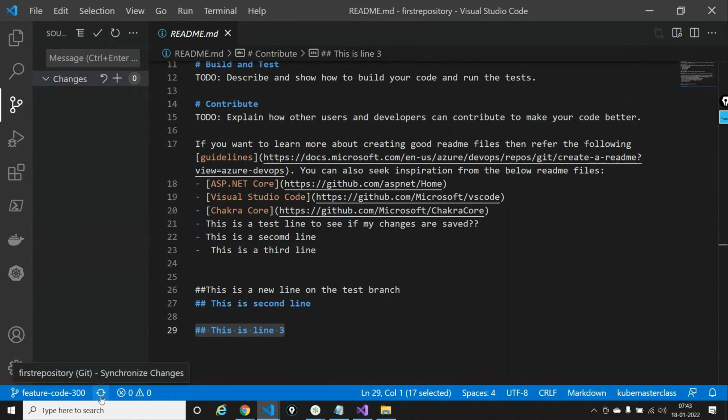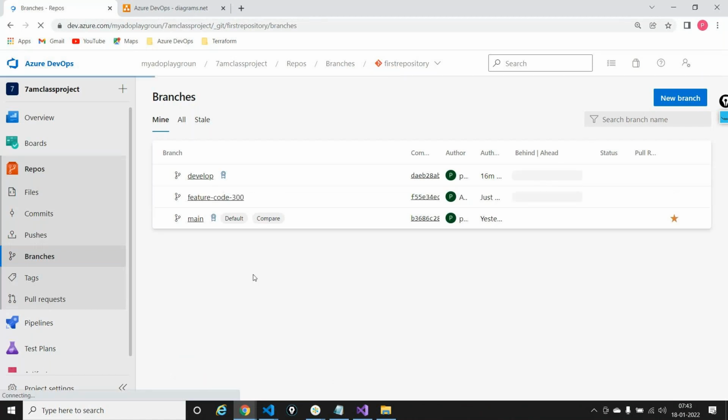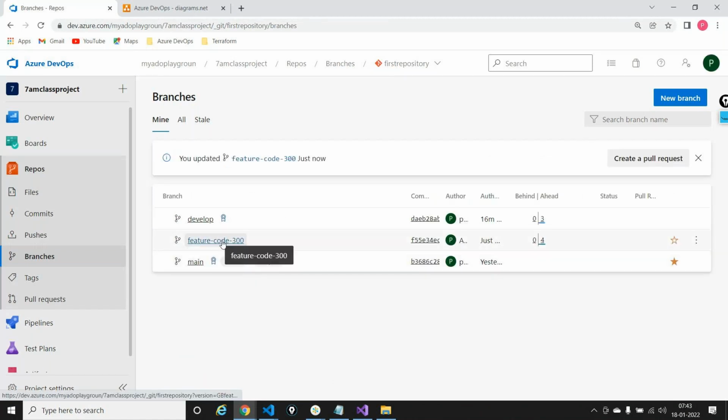So the wheel is done. If I now go here and refresh this page, I now have a new branch called feature 300.